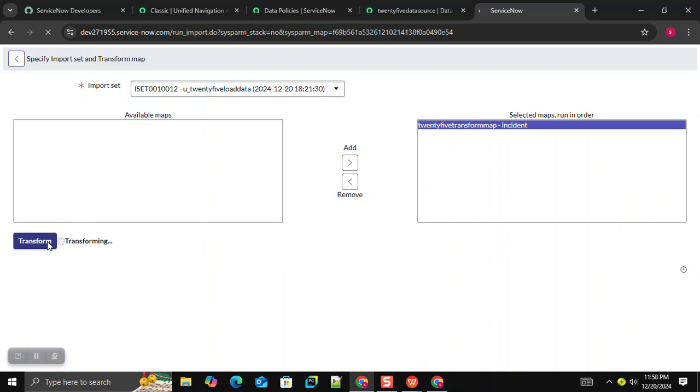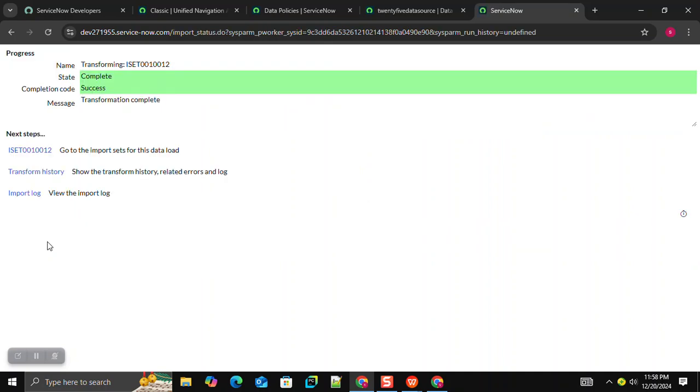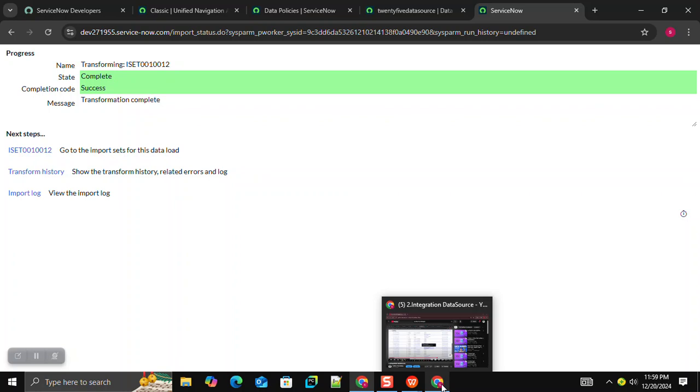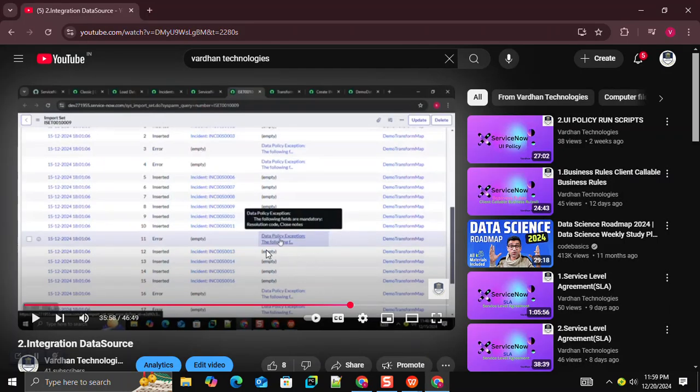See, the state is completed, completion code is success. After this, we need to go into our import sets. How many records are inserted or rejected, we can see. In the last second video, we got a data policy exception due to a resolution code and closure notes resolution code, right? So now we will not get it, because we have set these data policies to a false state.